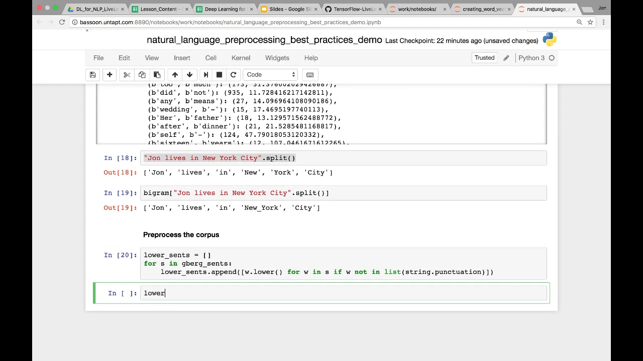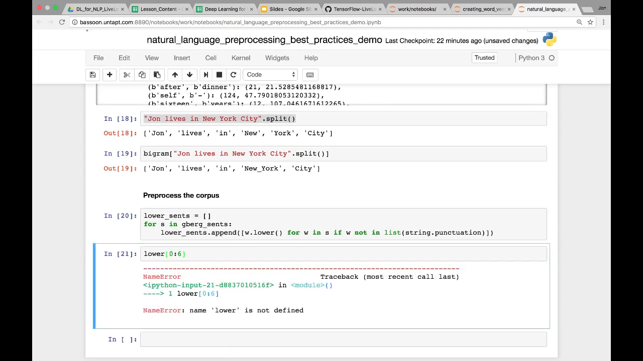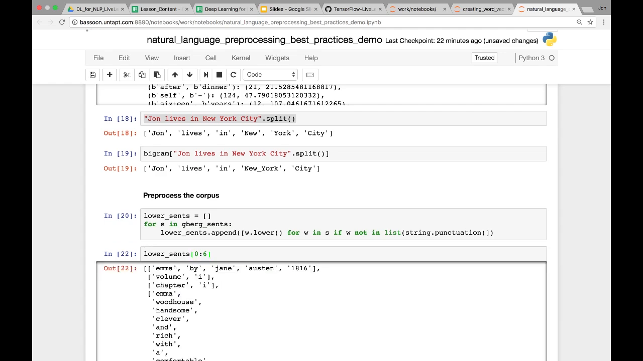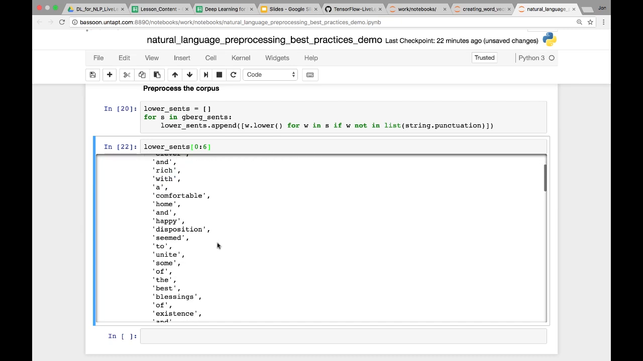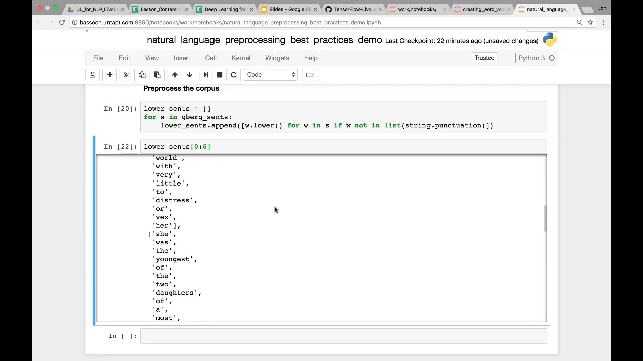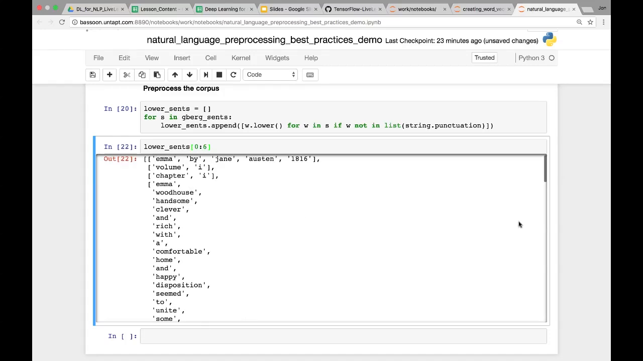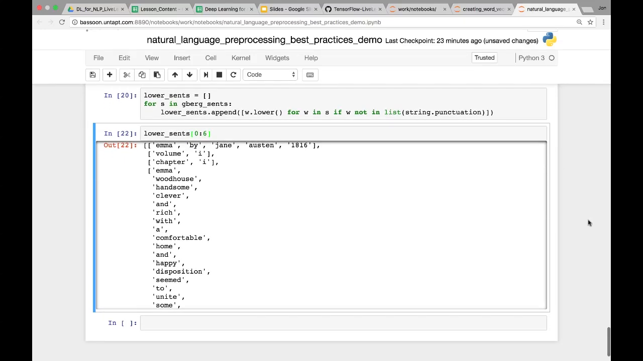So now let's have a look at how they look. Let's look at the first 6 of them. We've got to write out the whole object name, of course. So you can see now that instead of having any capital letters on "Emma" and "Woodhouse", these are all lowercase letters, and all of our punctuation marks have been removed. We don't see any punctuation marks as words in our lists. So great, that first step worked perfectly.